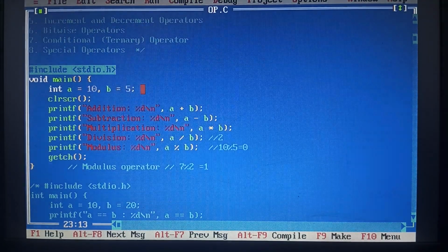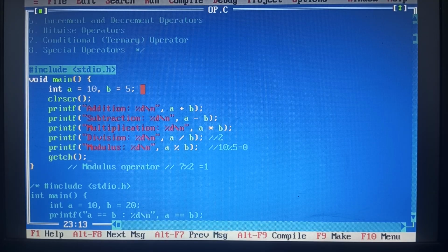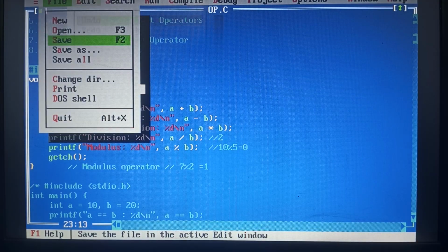Now tell me what program I am executing. I am executing the arithmetic operators in the C programming language. Now run the code. These are the outputs: addition equal to 15, subtraction equal to 5, multiplication equal to 50, division equal to 2, modulus equal to 0. That is the answer.